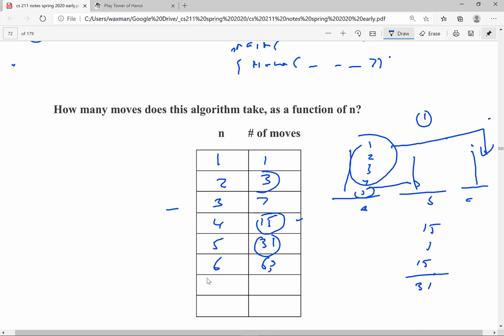So I can actually write a function. Let's say Han of n is the number of moves I have to make to move n rings. Let's see how that works. We can write a simple recursion.